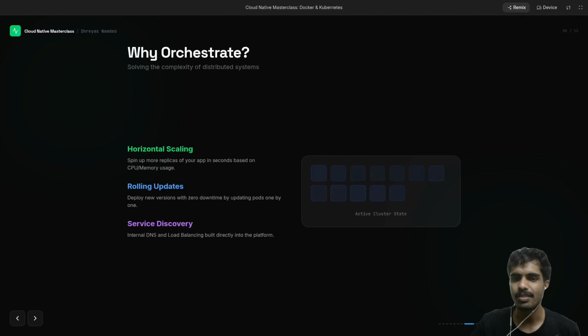Orchestration simply means automatically managing your containers across multiple machines, right? You can think of it like a traffic controller at a busy airport, which manages all the planes. The same thing orchestrators do. Orchestrators have many parts, but the three most important are scaling, rolling updates, and service discovery.